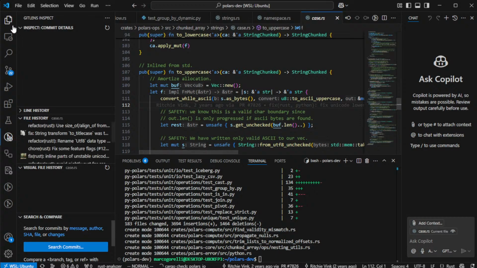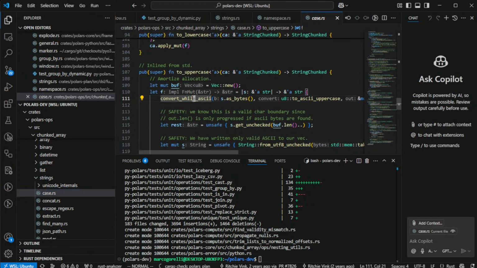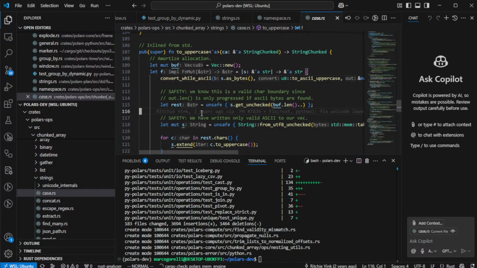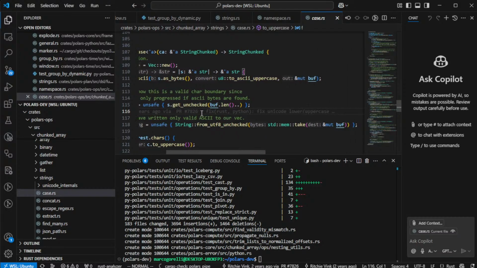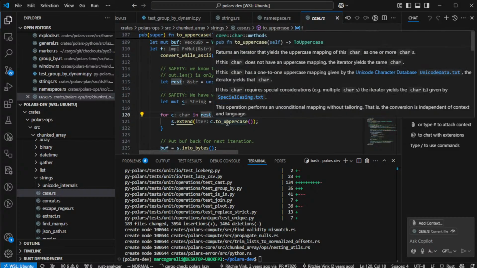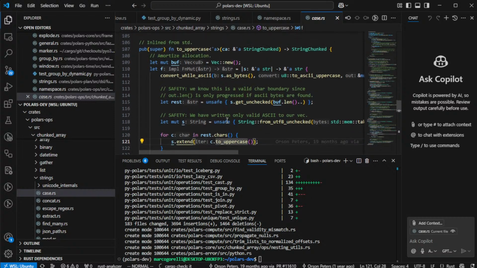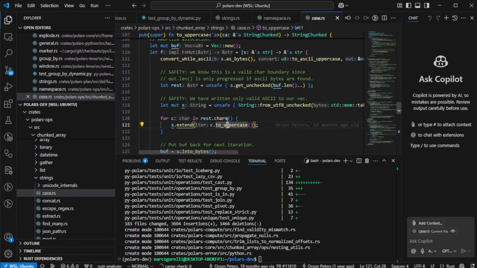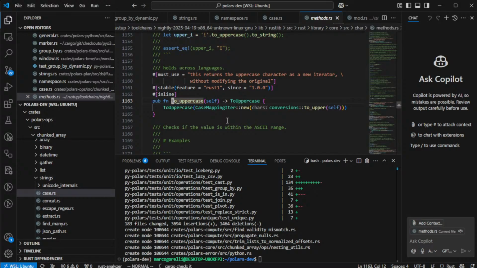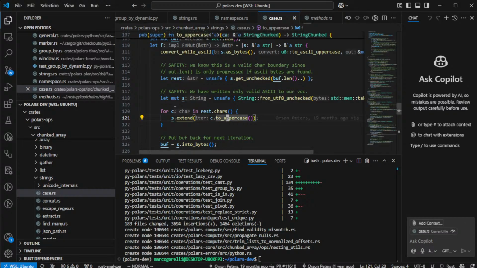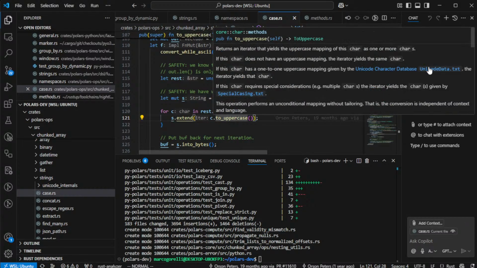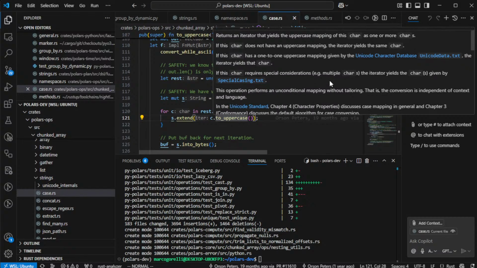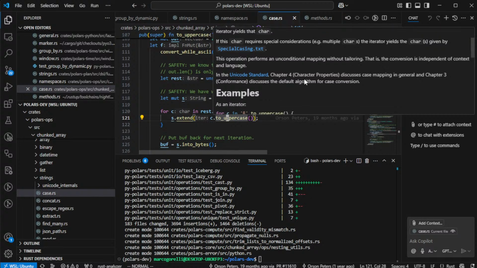Okay, convert while ASCII. So here we use a different one, which I presume is specialized, or maybe is a bit slower, so that's why it doesn't happen straight away. Oh, right, so it happens here. One-to-one uppercase mappings given by the Unicode character database, independent of context and language in the Unicode standard.